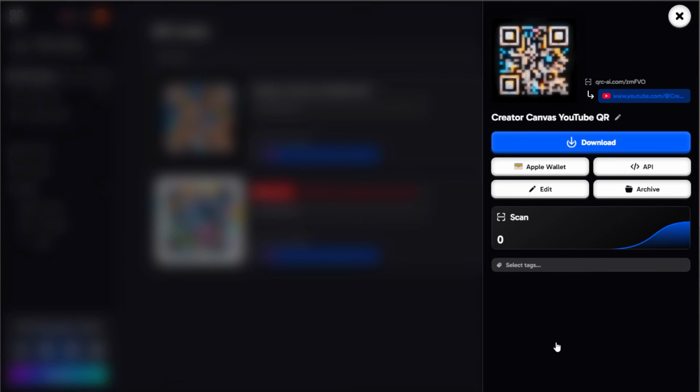And you'll finally see the shortened QR code AI link, the original URL, and a download button to save the QR code image. Now click the download button to save your QR code as a PNG or SVG. Then test the QR code using your phone's camera or a QR scanner app. And each scan is tracked in real time, so when someone scans your code, the scan count will update instantly in your dashboard. And you're done.